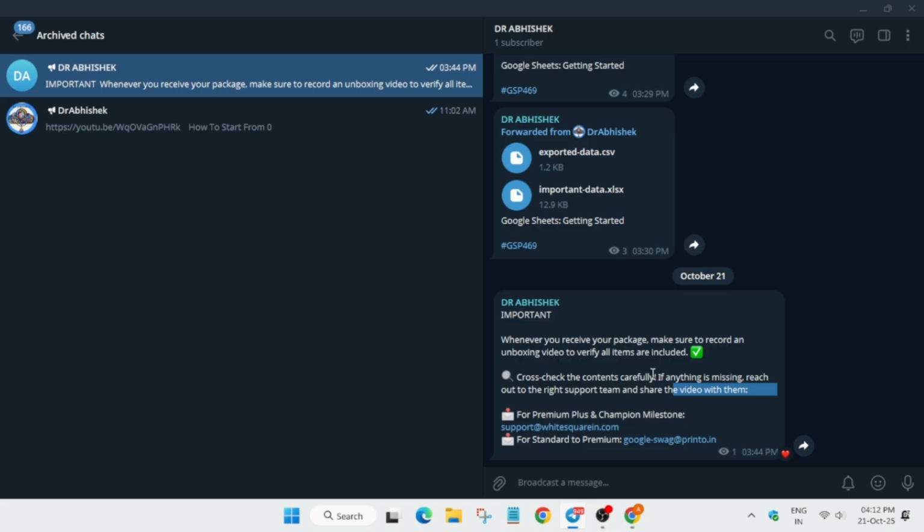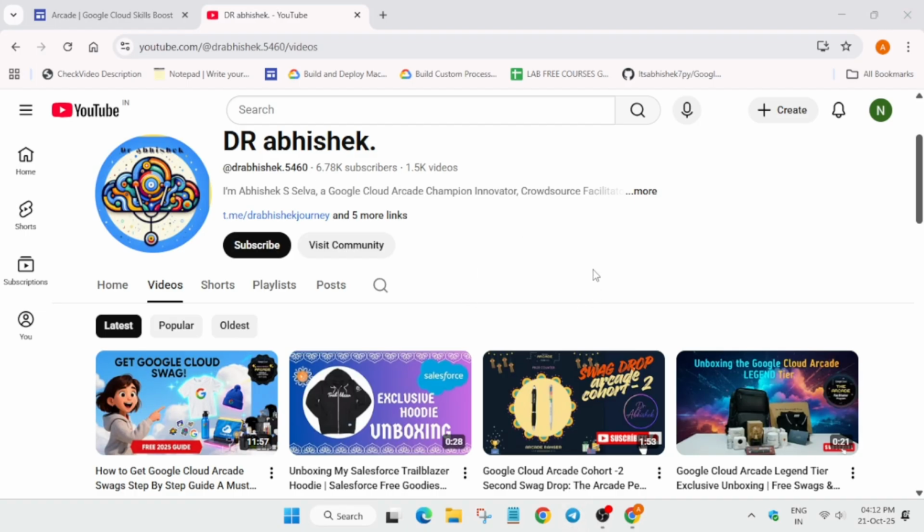If it's from Printo, you have to mail Printo's team. Like this, you have to email them. And regarding the swags, yes, this was basically for the people who are getting missing, incorrect or defective items.